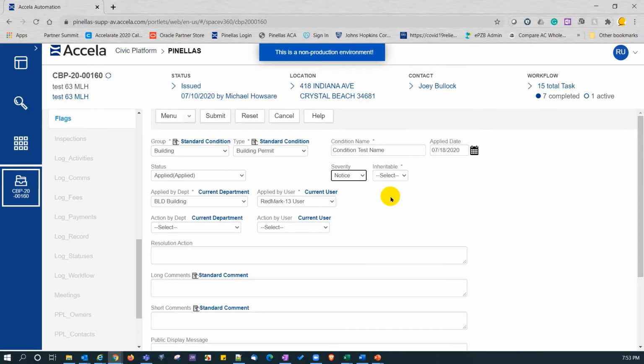The next field is mandatory, which is inheritable. This field simply is there to give you an option whether this flag should be inheritable should anyone down the road create a related record to this permit. If you choose yes, this flag will automatically be copied over to that future child record. And if you click on no, then the flag will remain only in this permit. For the purposes of this example, we will choose no.